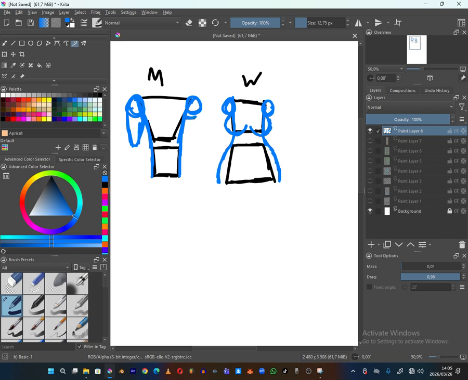Make the arms much broader. But you guys get the gist of it, right? So that's how it is. So men have much broader shoulders and a narrower waist. Women, narrower shoulders but a broader waist. So yes, that's basically how to draw men and women.